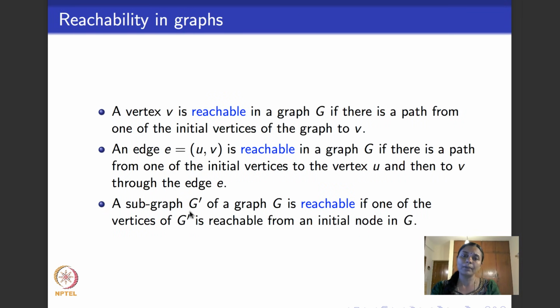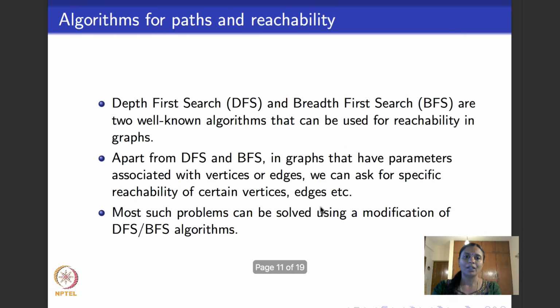So we say a subgraph G prime of a graph G is reachable if any of the vertices in that subgraph is reachable from the initial vertex of G. So are there algorithms that deal with computing paths and computing reachability of a particular vertex? Of course, I'm assuming all of you know basic graph algorithms. In case you don't know, please feel free to look up NPTEL courses that deal with design and analysis of algorithms and get to know about graph algorithms.